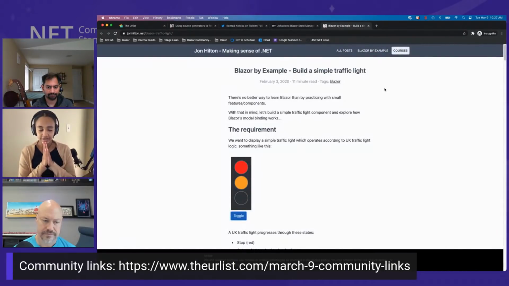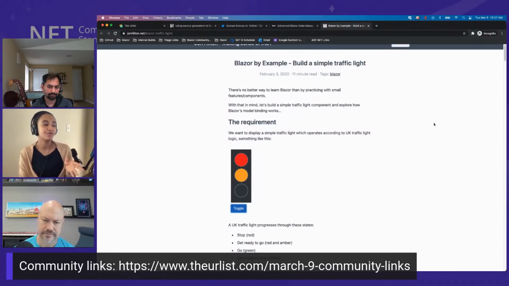Here, I'd like to share another Blazor-related post. This one's from John Hilton. Talks a little bit about model binding and essentially data management in Blazor. The scenario he goes through is building a UK-based traffic light in Blazor. And what I learned is that in the UK, apparently, ready to go is both red and yellow, not just yellow as it is here in the States. That kind of blew my mind.